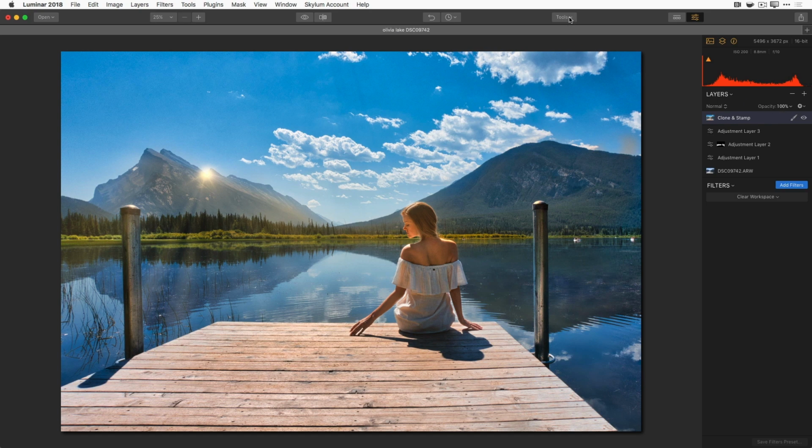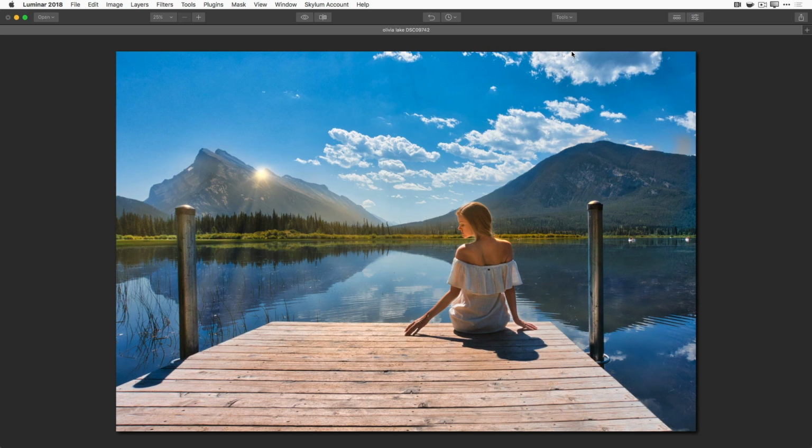So let's go back to the Tools drop-down menu and choose Erase. Once again, Luminar is preparing the image for erasing. And the difference between Erase versus Clone and Stamp is in Clone and Stamp, you select the source area that you want to paint over the new area. But in the case of Erase, all you have to do is select the object you want it to remove, and Luminar will look at the surrounding pixels and erase that object.